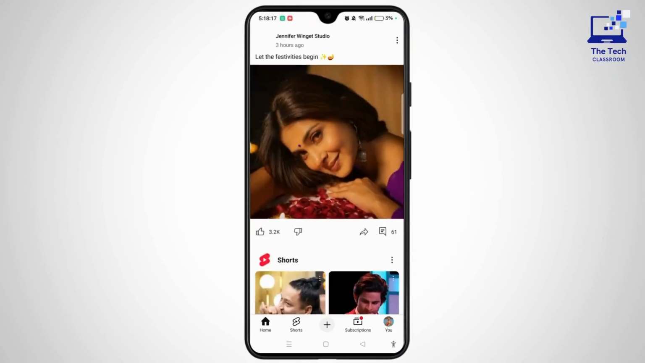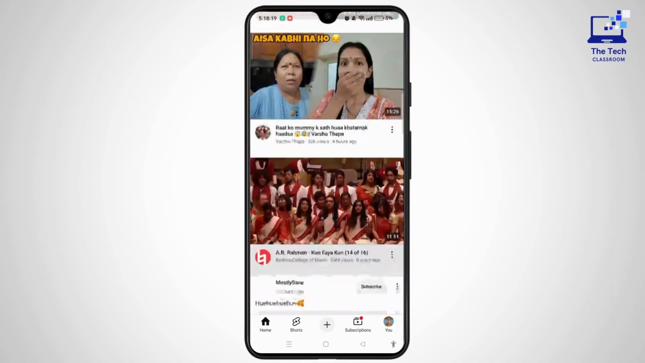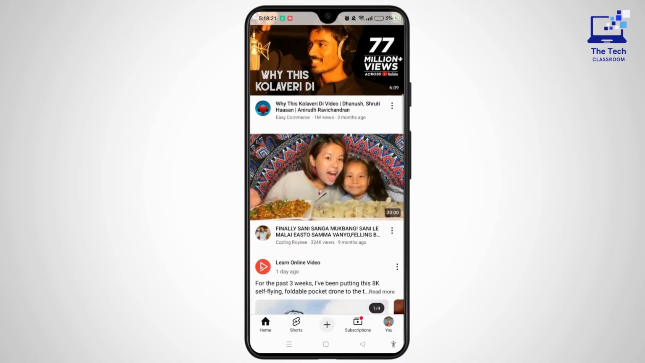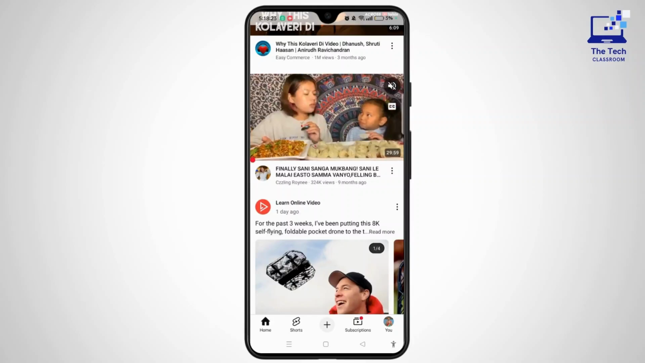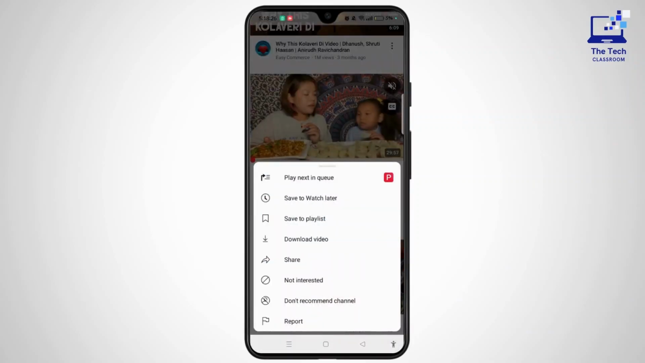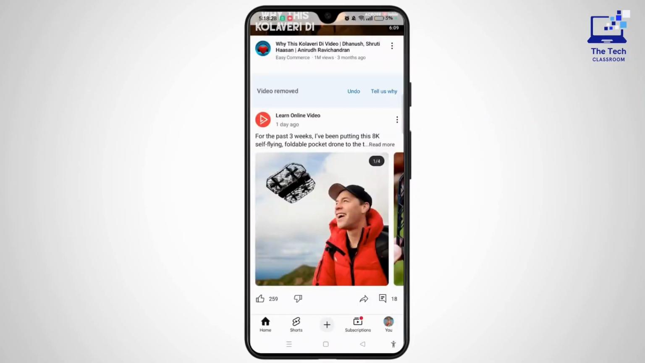Once you find a particular video suggestion that is unrelated for you, select the three dots of the video and then tap not interested. Similarly, do this activity for all unrelated videos, and then you can easily reset YouTube app Explore page.